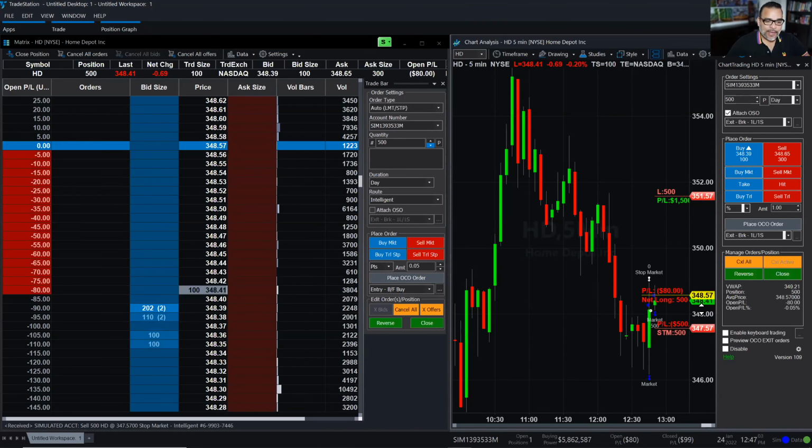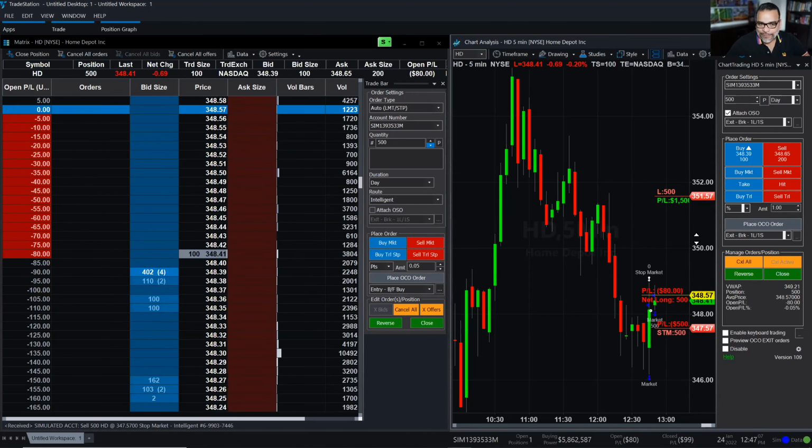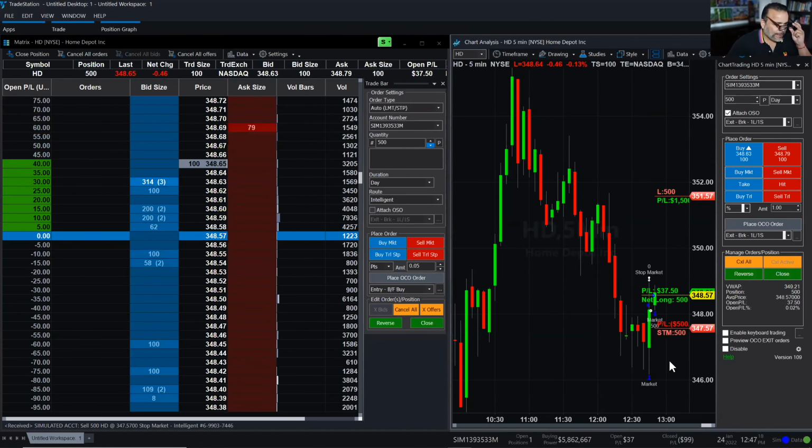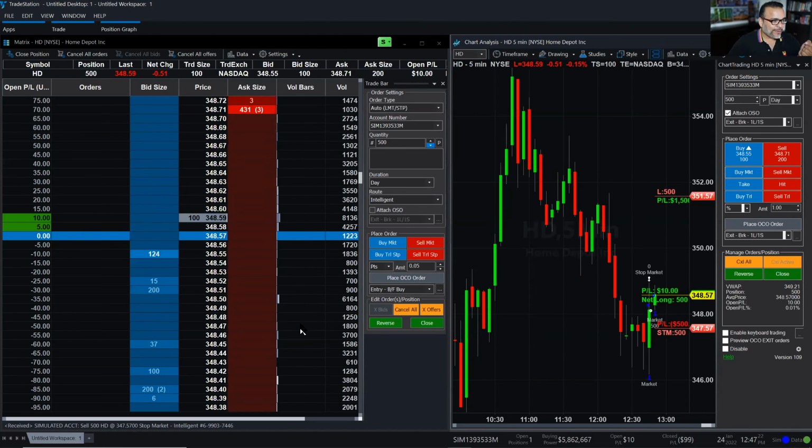There we go. Now we do get a fill at 348.57, but our profit target is right up here at 351.57, which is $3 higher. And then you have your stop down here at $1 lower. One of the things that we saw, and by the way, take a look at how that order is displayed right here on the matrix.